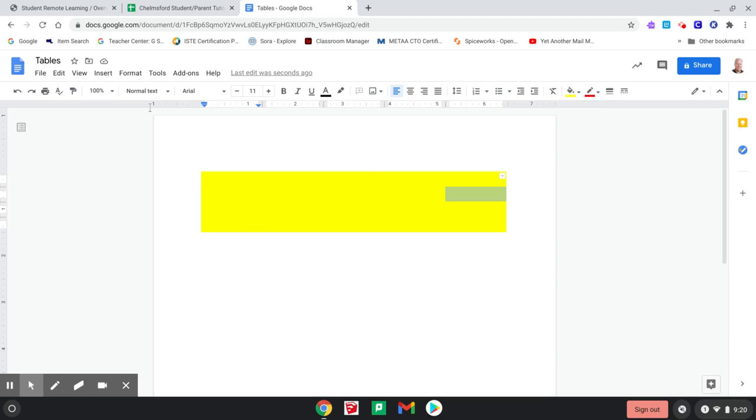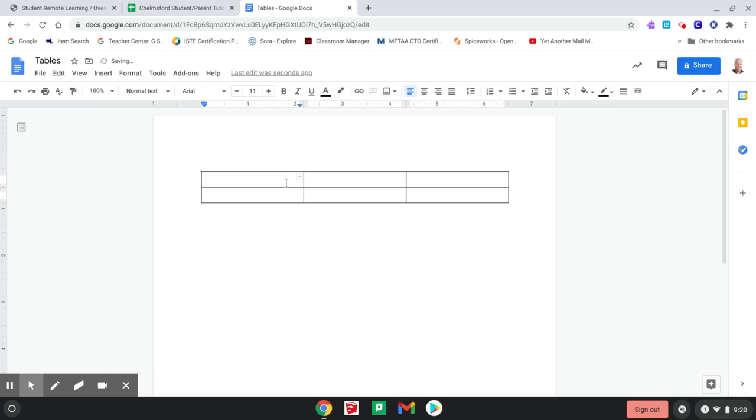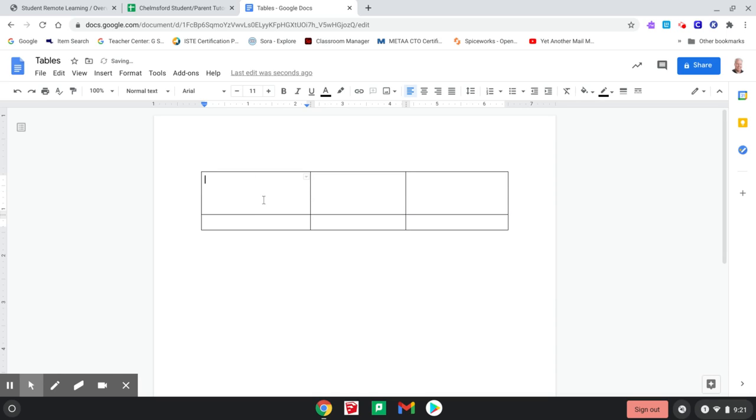So once you decide to go in and insert a table, I'll do it again. I'm gonna make a smaller one. I can go and I can drag these to make the tables bigger or smaller. I can go in this direction as well. And then you can put objects in there, such as pictures or text or numbers, and organize them any way you want.